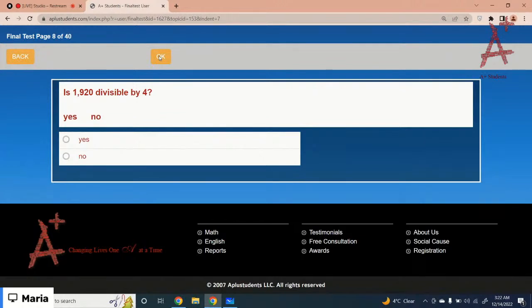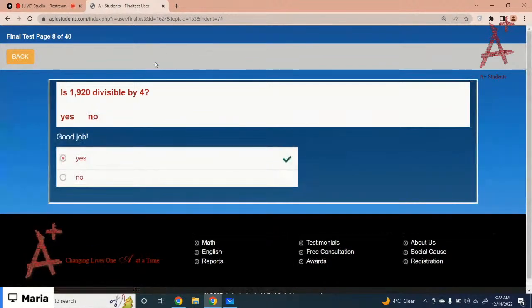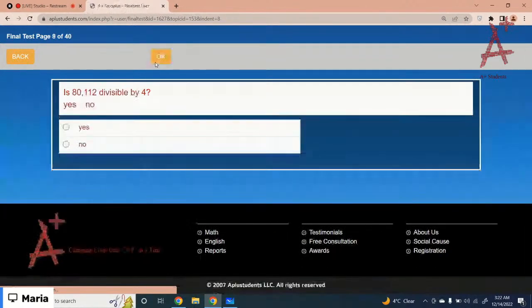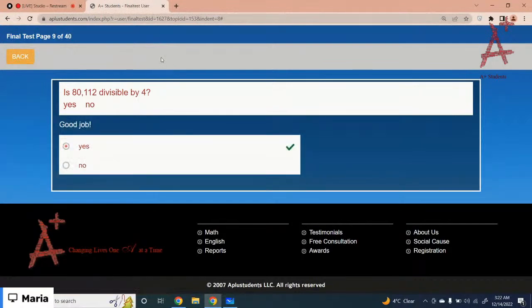Yes, it is divisible by 4. So just select the correct option and click on the OK button. Okay, is 80,112 divisible by 4? Which is the correct option? Yes, it is divisible by 4. Got it? Okay, you can complete the test by yourself later today.